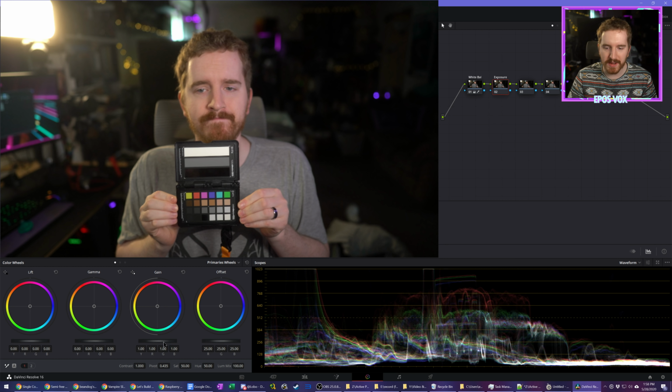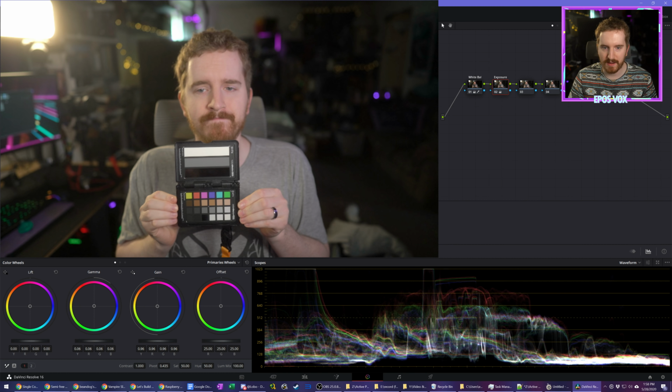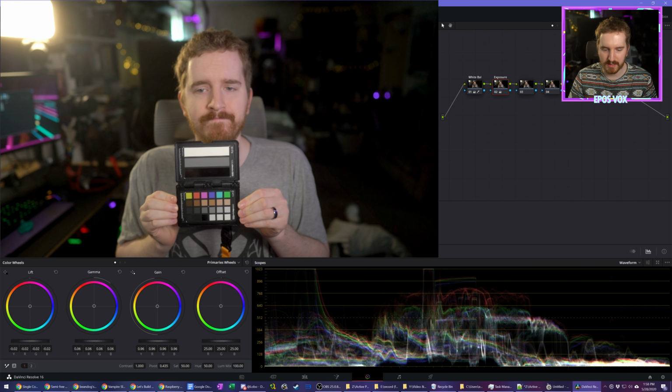So I can see my white's a little hot, so I'm going to turn that down a little bit to evenly line it up with 896 a little better. My midtones are really low, so I'm going to boost them up towards 512, and then I'm going to bring my shadows back down, and I'm going to get it so that some of the stuff is slightly clipping, but maybe not too much.